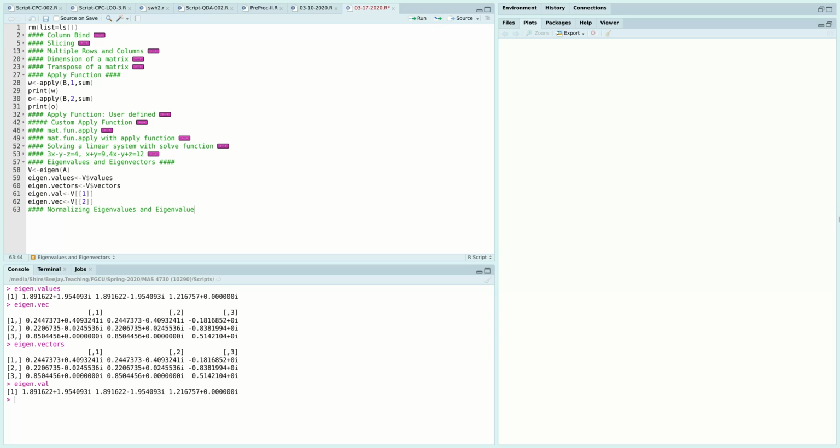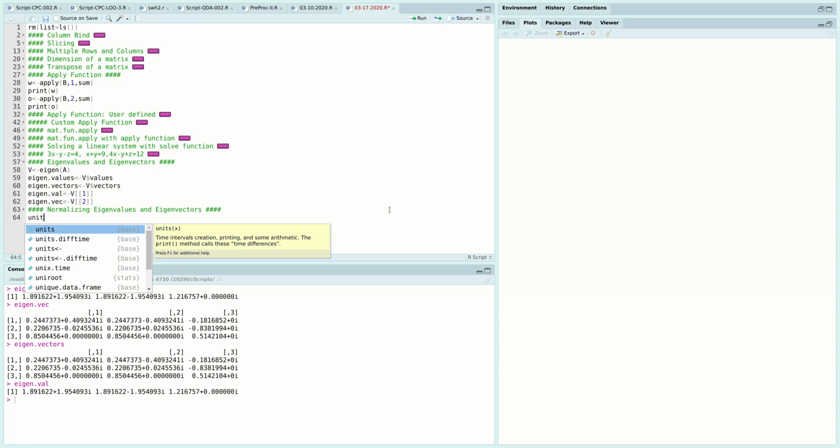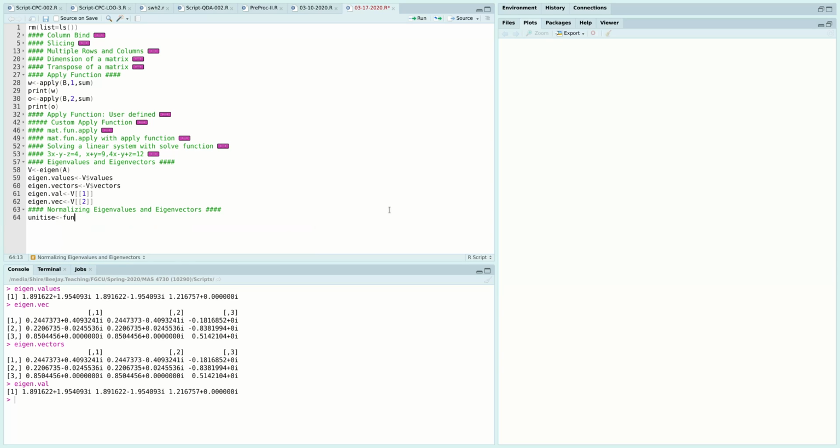In Maxima, we had the flexibility of normalizing using the unit vector function, but in R there are additional packages which can give us a unit vector. I'm not sure if the base package does it, but we can write our custom function to give us unit eigenvectors. So I will call it unitize. It's the name of my function.